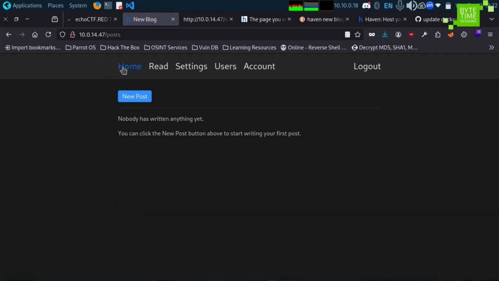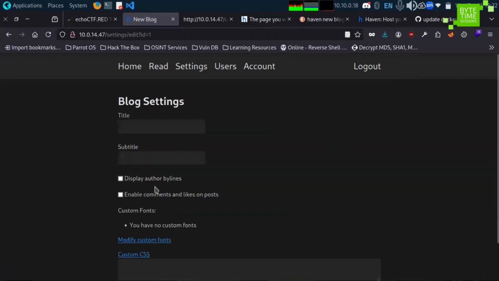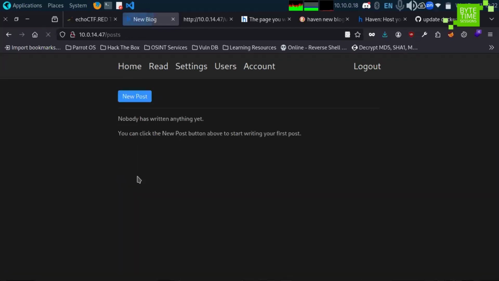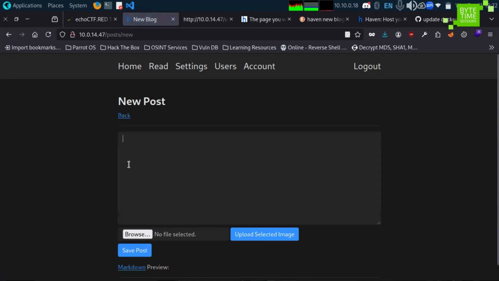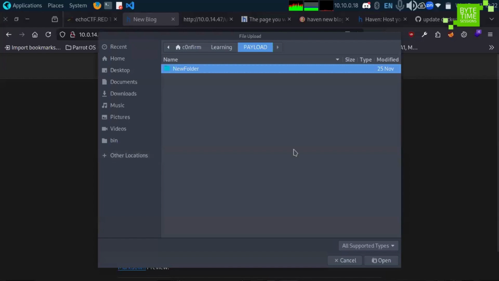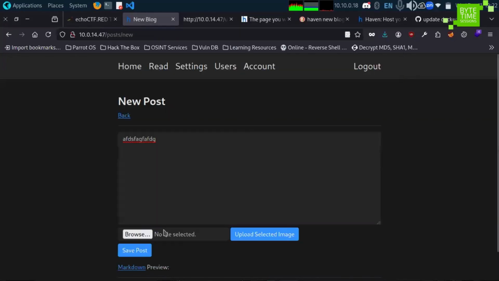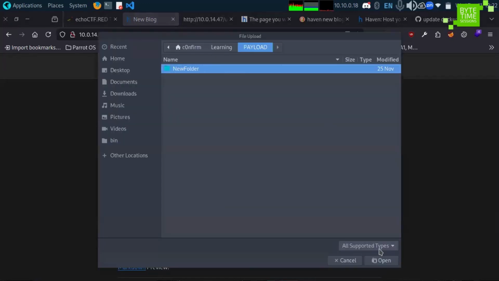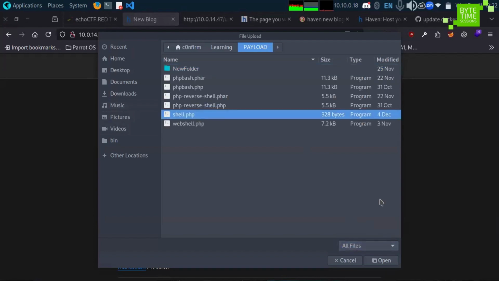Now we can browse through whatever you have over here. So we can move to home, read settings, user accounts, logout. So went through the home. There's nothing. Posts. Something here. You can upload, but they're requesting for an image. Upload selected image. Okay, so you can upload an image. I'm not having an image, so let's try an initial file.